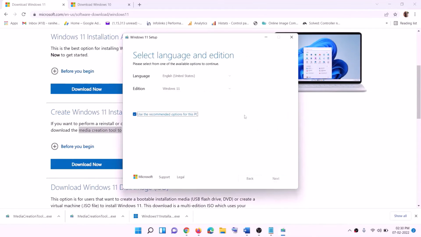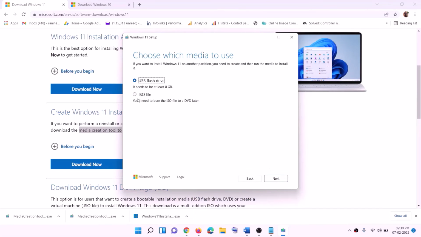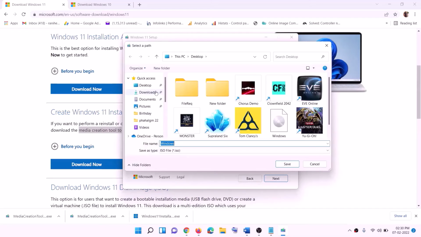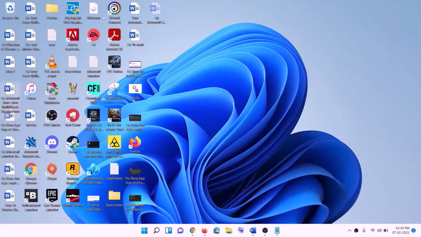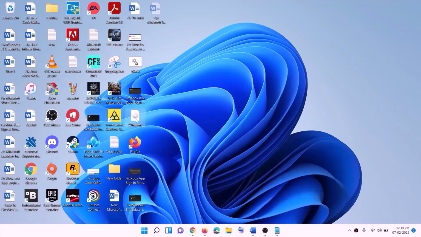Now click on accept. By default Windows 11 would be selected. Click on next. Select ISO file, then click on next. You can set the location as desktop and then click on save over here. Now once the download is complete, click on finish and then go to desktop and find the Windows ISO file.